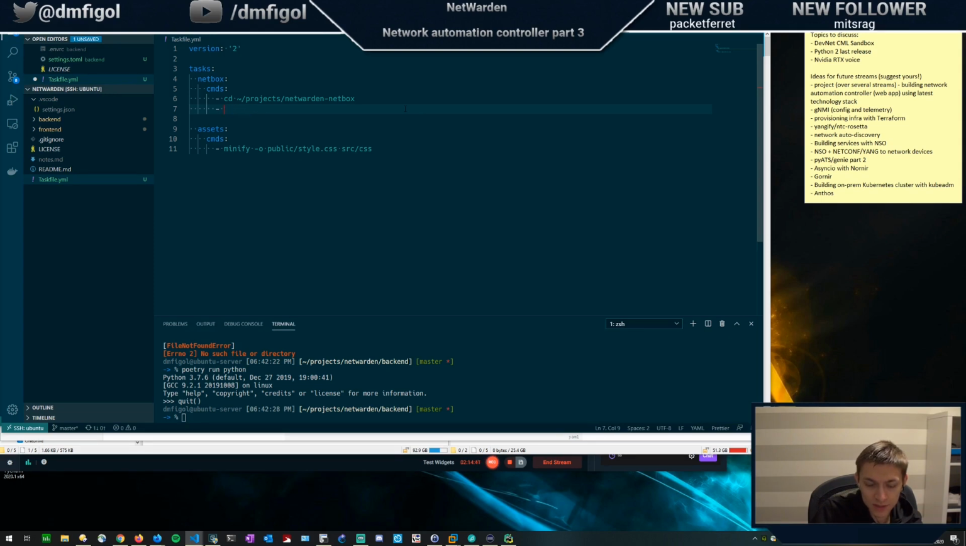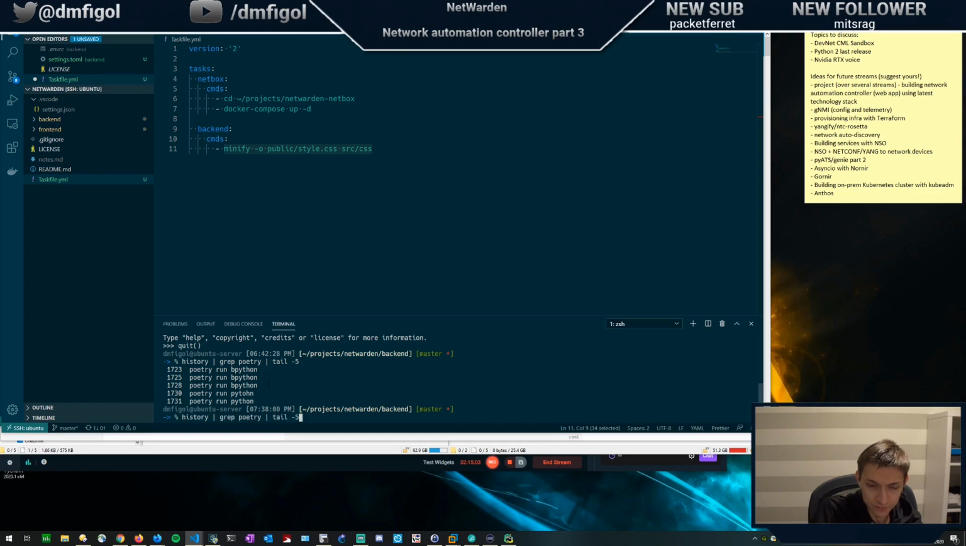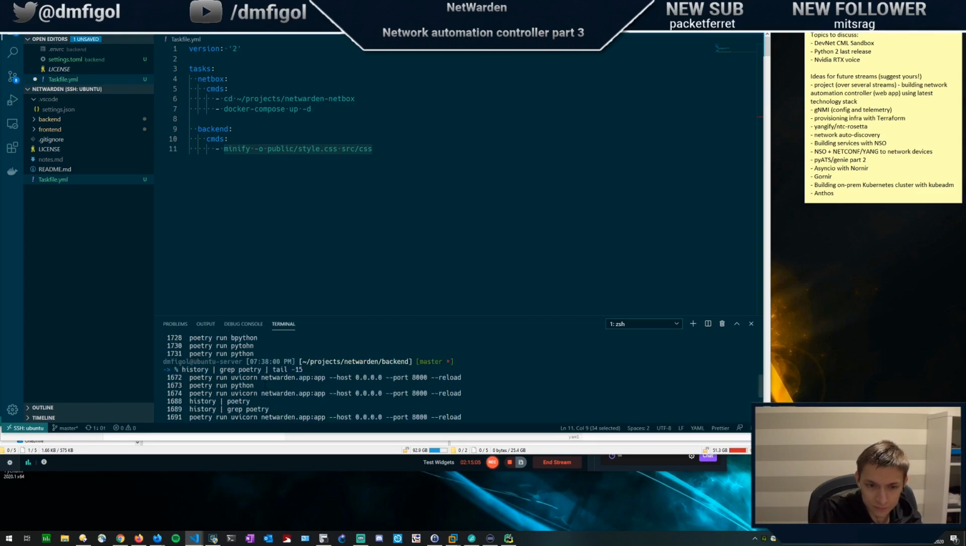And here I say docker compose up -d. Second thing is frontend. Let's do backend first. So for backend, I use poetry, right? So history grep poetry | tail -5. Okay, we'll be running this on port 8000.